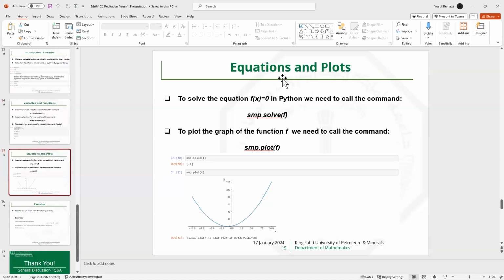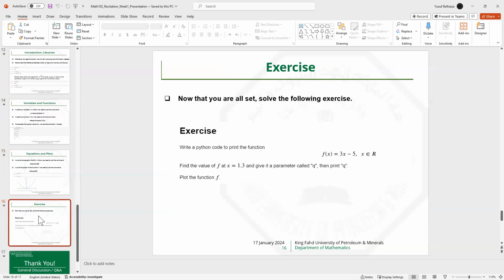Now, we'll move on and use equations and plots. First of all, to solve an equation, for example, if I want f of x to be equal to 0, in Python what we need to call is the command smp.solve. Now, solve f means by default, I want the values of x such that f of x equals 0. If I want a different value, we'll see how we can do that. To plot the graph of a function, we need to call the command smp.plot of f. When we plot f here in the cell, you see the graph of f of x. So that's the last thing we're going to see today.